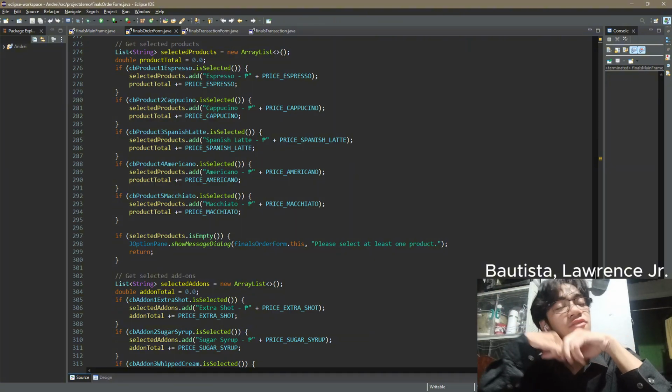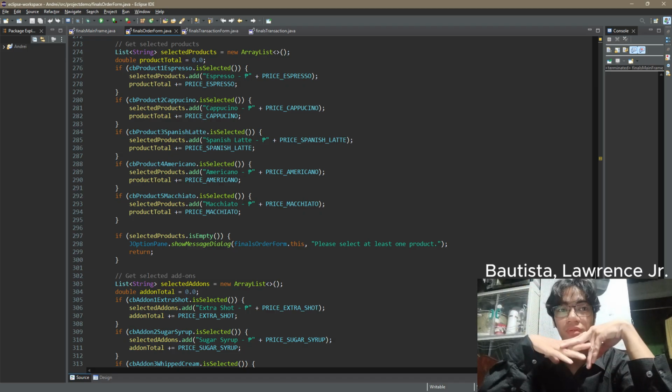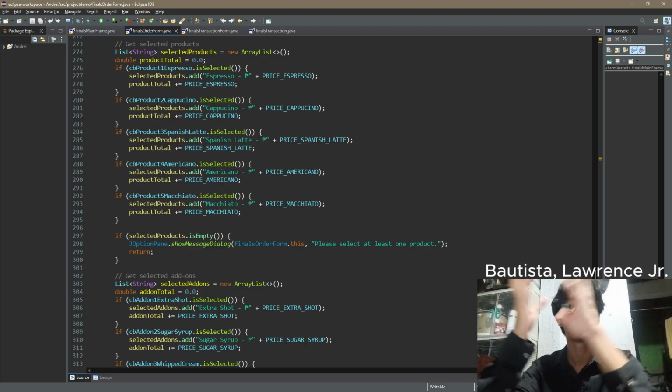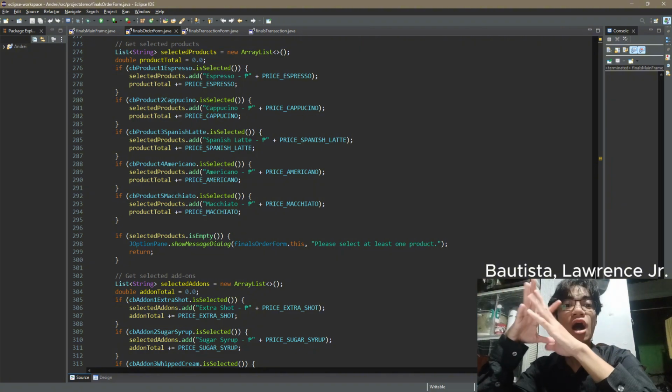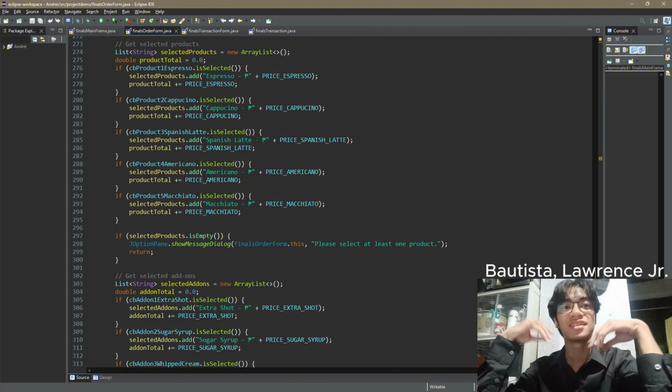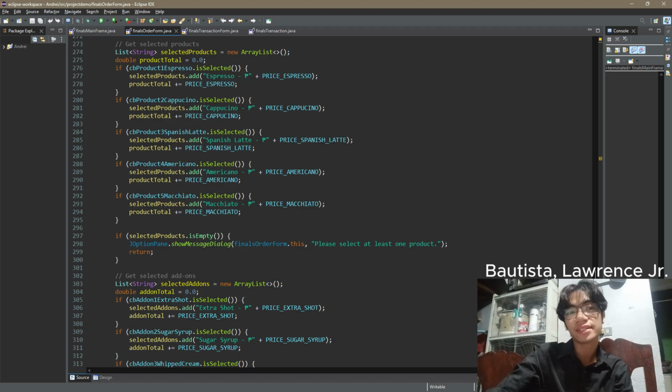Just like the functioning of selecting the product, the selecting of add-ons is also the same. It has multiple if statements that if the user selects a checkbox, it will be stored in a variable. However, the difference is selecting an add-on is not a requirement. Below, there will be two String variables to store the selected product and the selected add-on. And if the user selects multiple products or add-ons, they will be joined together, also as a string.